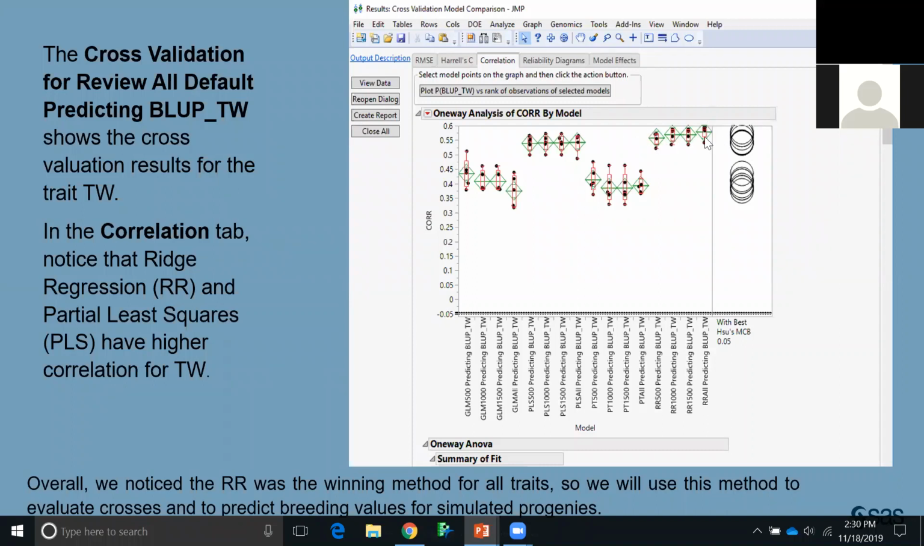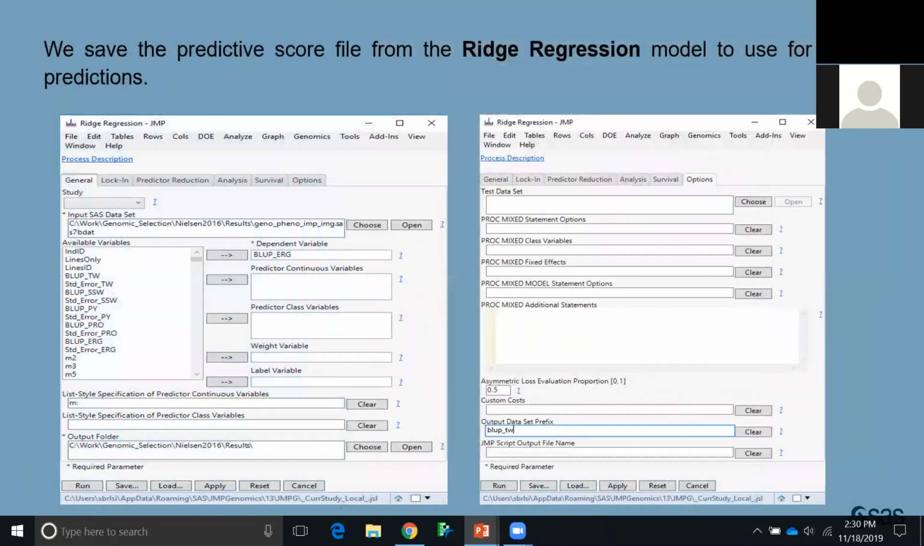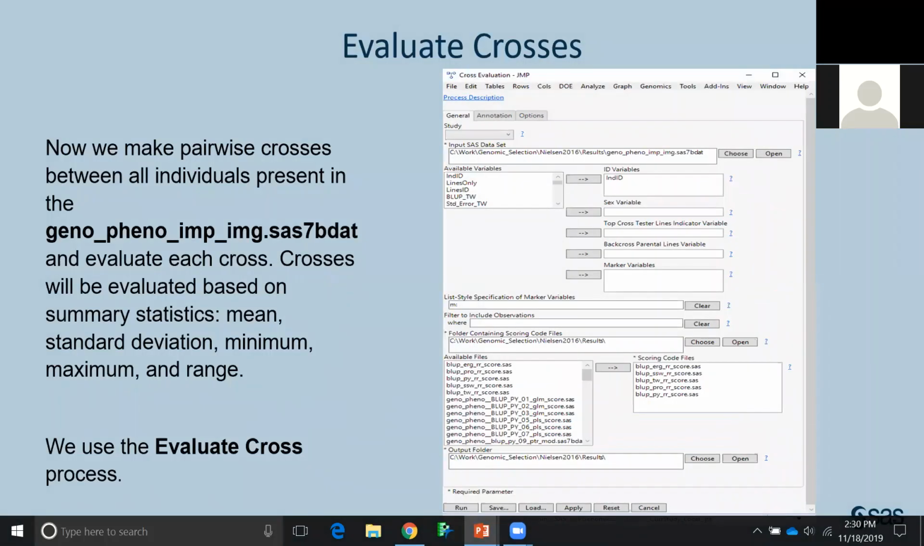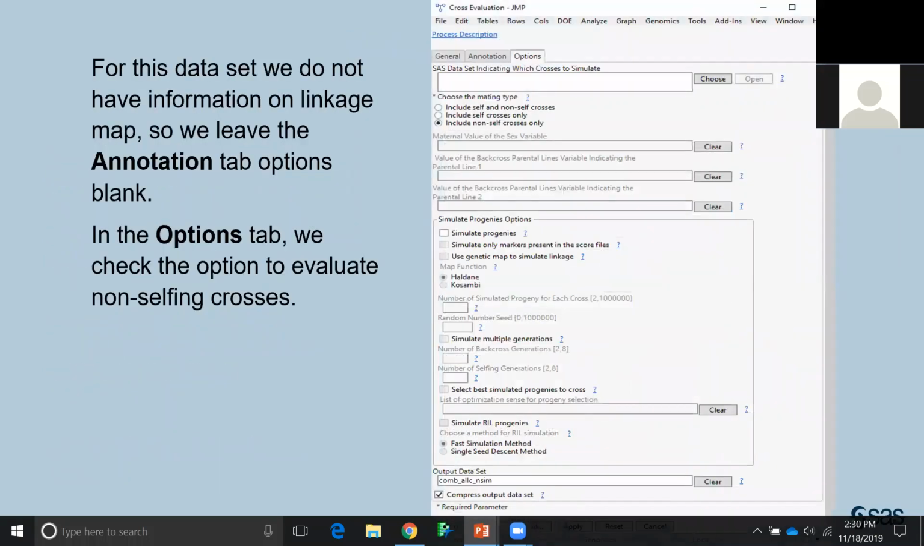Technically, the ridge regression with all of the variables included is the best, but it's only slightly better than any of the other ridge regressions. So maybe we want to save money and time and not use all of the markers, and instead just use the 500, which is our small set, or 1000 or 1500. In this case, we're just using the predicted value. We're using the scoring code from those predictive models to evaluate the crosses.